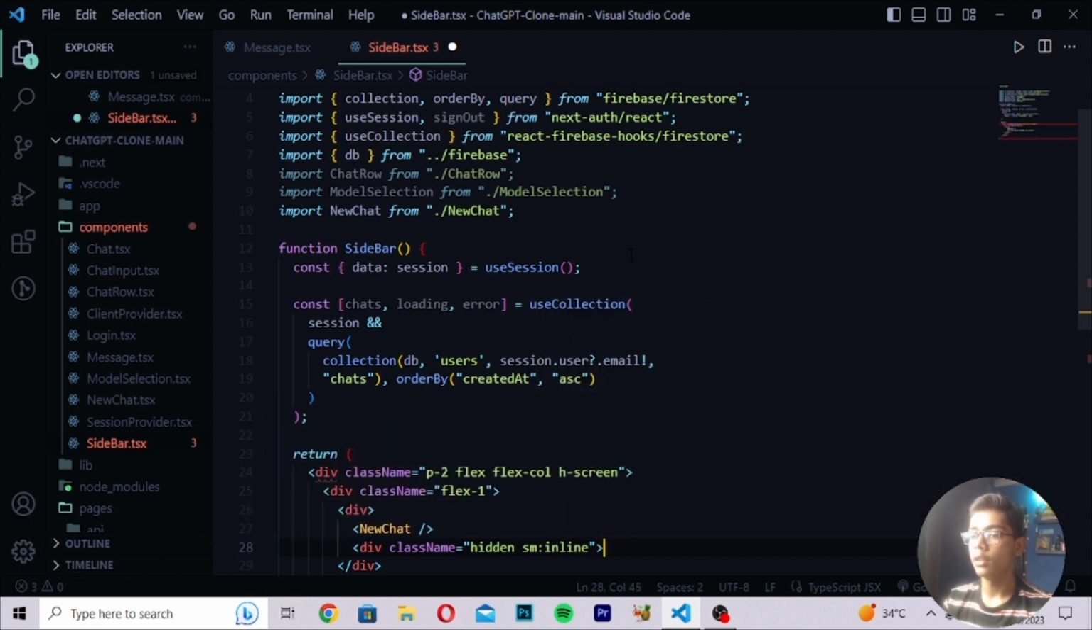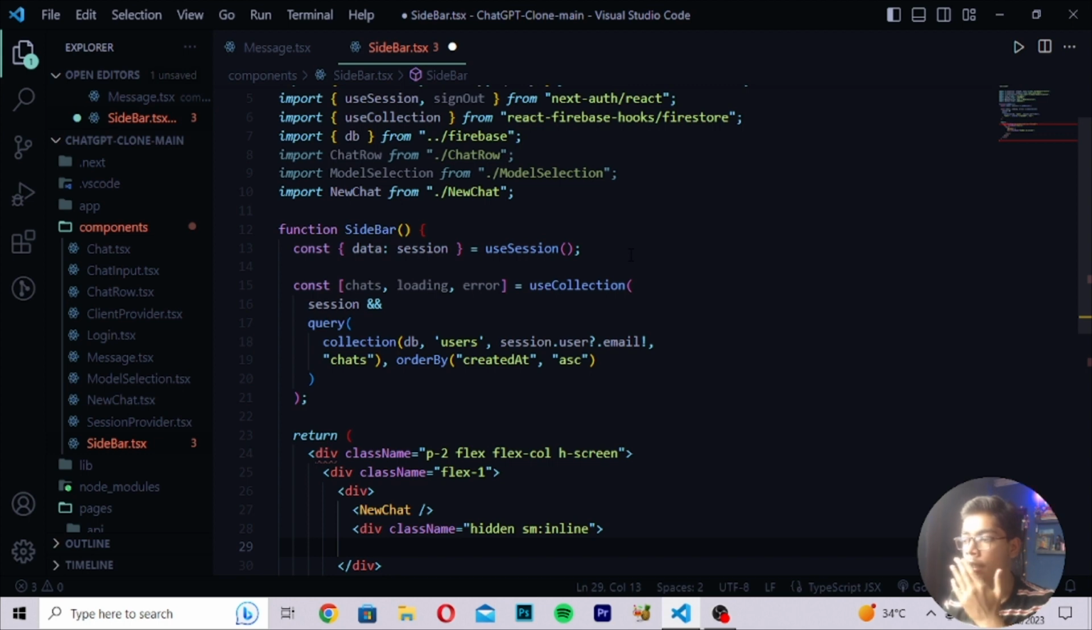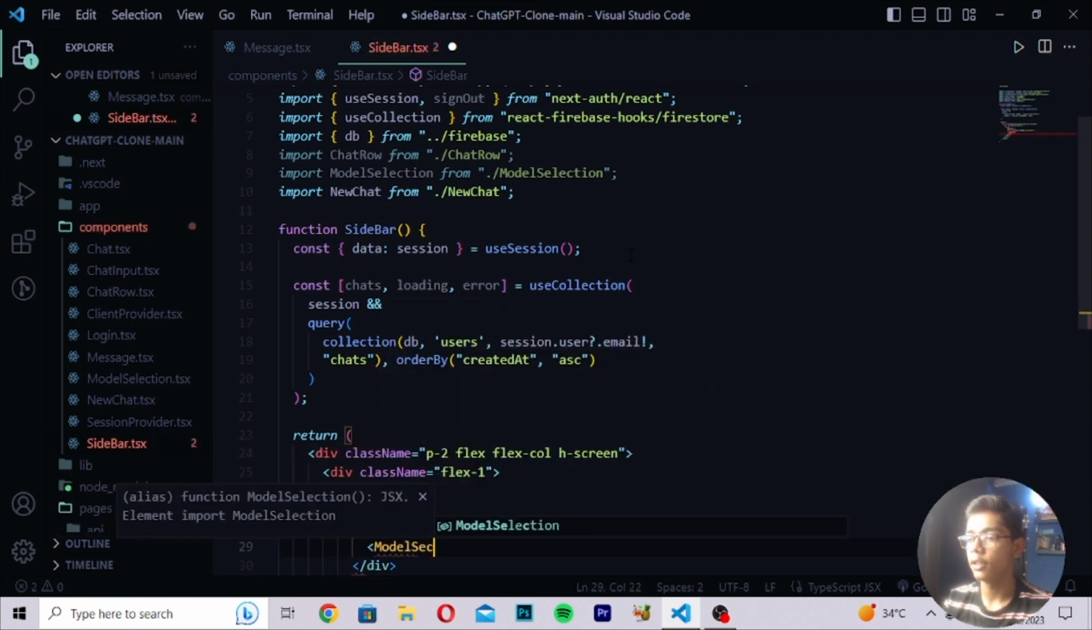Then you have to move down after this tag. Here I will be moving, and then I will be raising this div from here directly. Then you have to move down after this. So here I will be pressing Ctrl Z. Then when you've written this, move down here after this tag. Then you have to write ModelSelection like this.